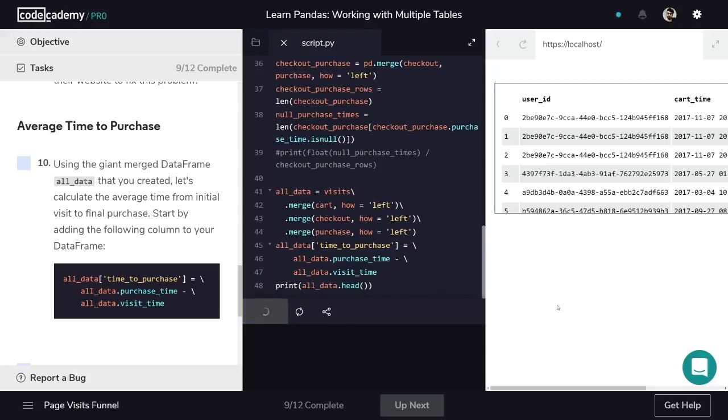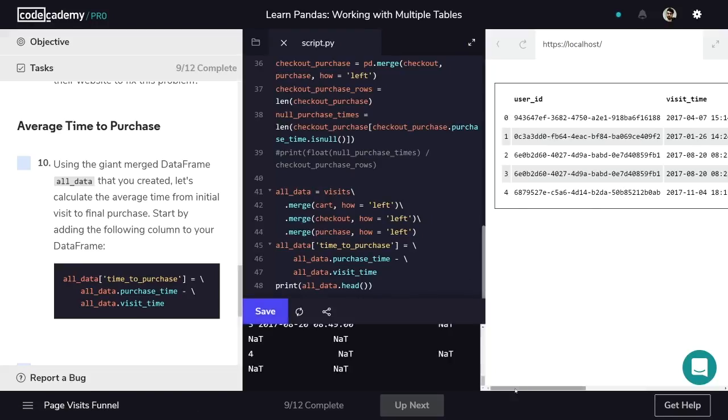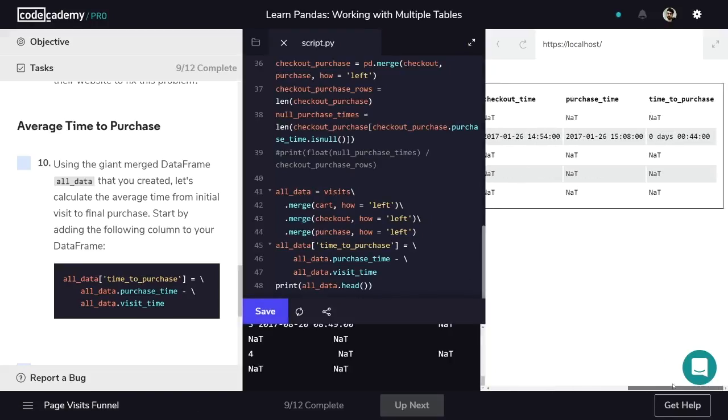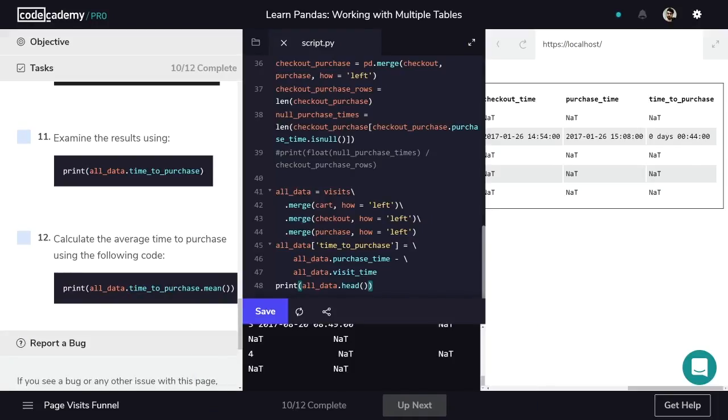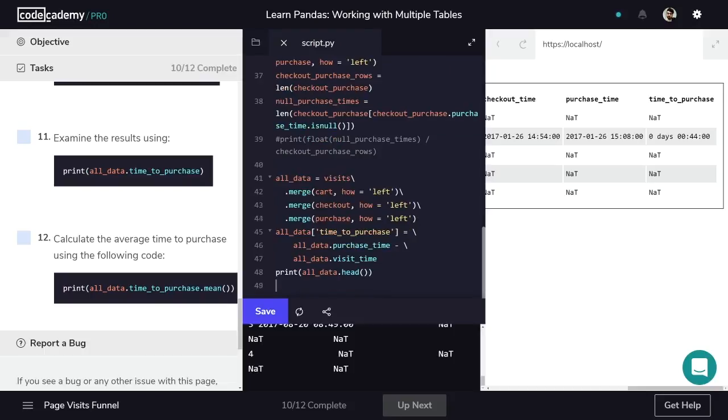If you save, you can see that there is a new column in our all_data all the way at the end, and this is time_to_purchase. So for anything with a purchase time, we get how long it took that user to purchase. Now that we're only looking at time_to_purchase, we don't need all those other columns. We'll print out just the series containing time_to_purchase.